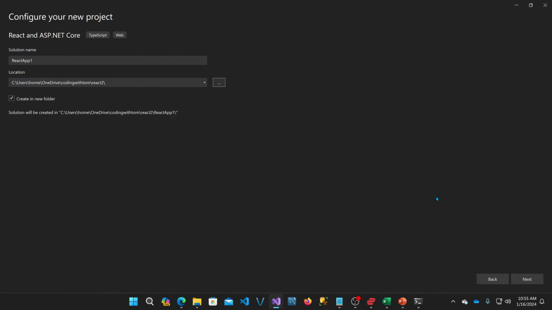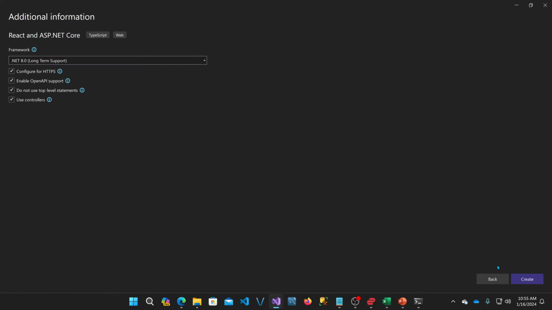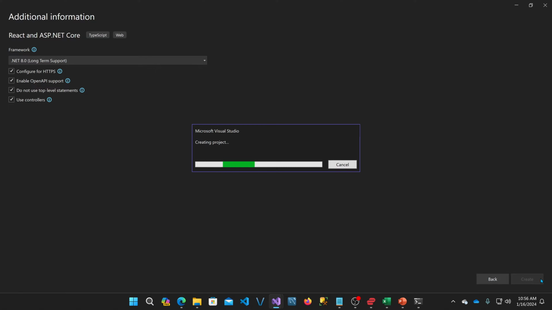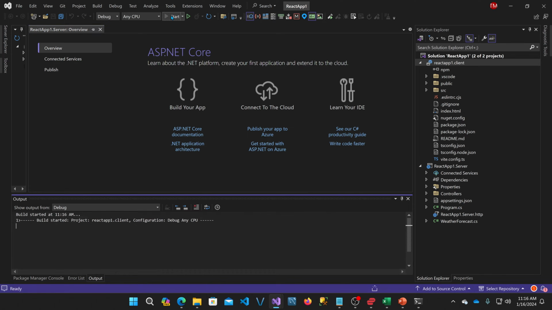So let's get started. I'll be using the React and ASP.NET Core template with TypeScript provided by Microsoft in ASP.NET Core 8. And the choices I'm going to use are .NET 8, configure for HTTPS, enable Open API, do not use top-level statements, and use controllers. Let me start this up and show you what you get out of the box.